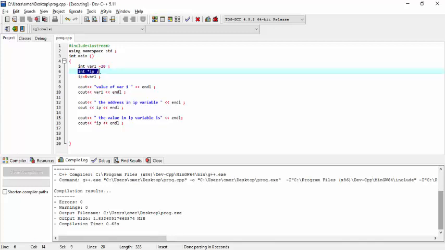So this was the very basics of pointers. We'll look into it more in the next lectures.